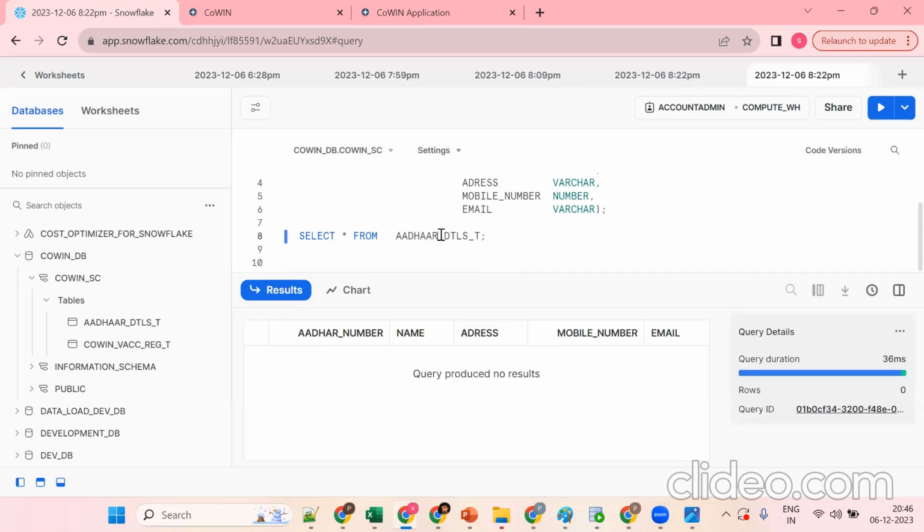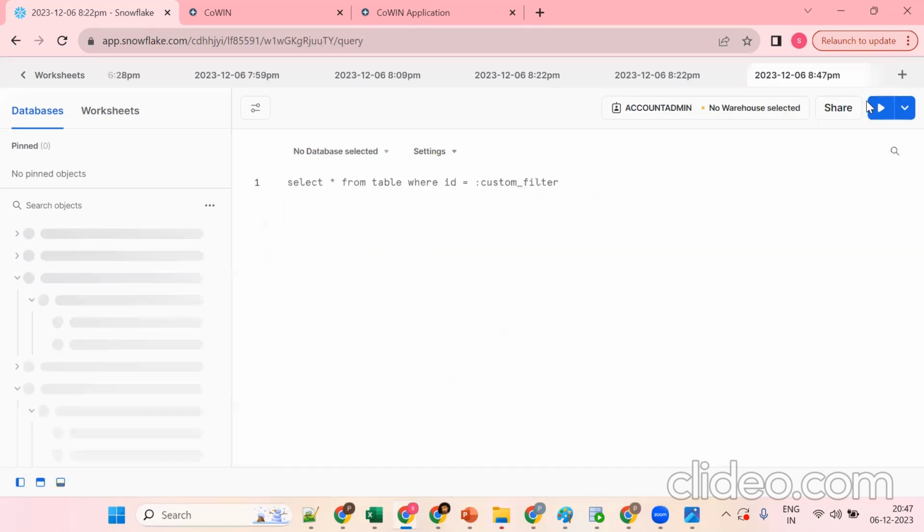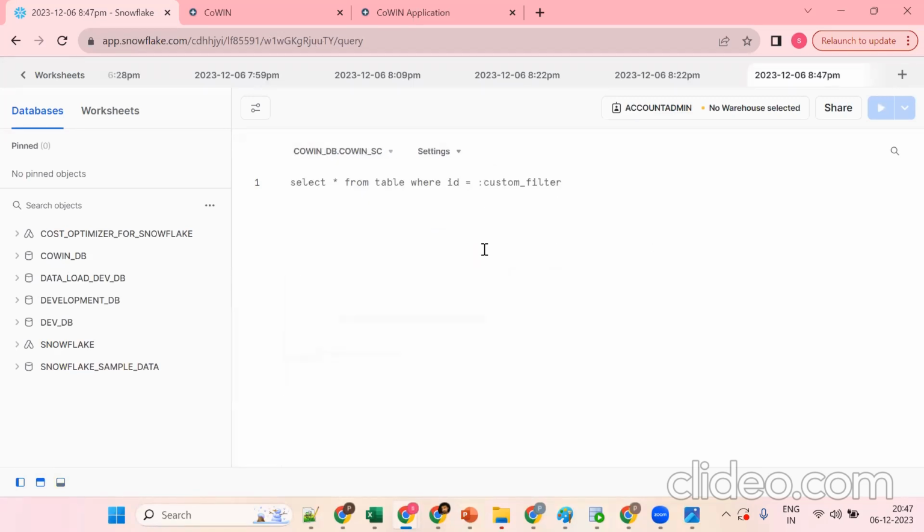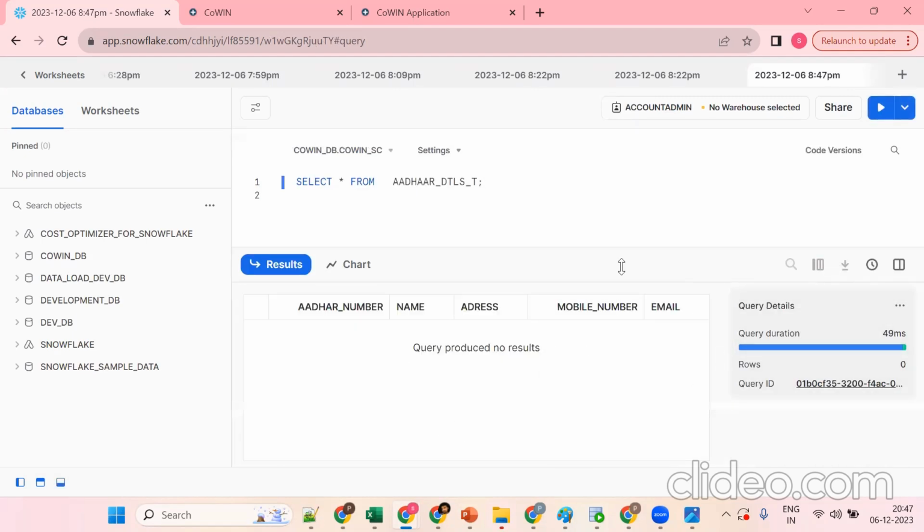Now see, we have this data, these records. Same thing. Go for the other session. What's the database? Our database is development, the CoWIN DB schema. Now see this data. The same table we are getting here.